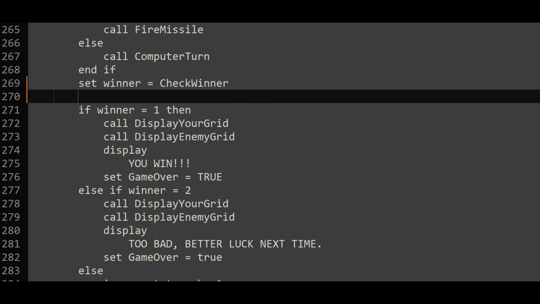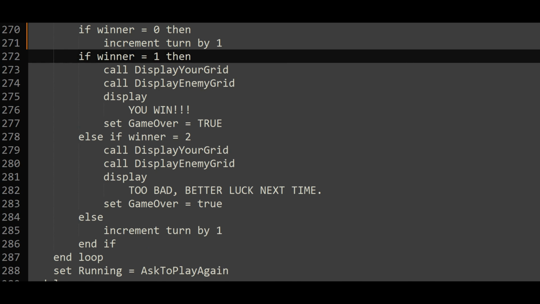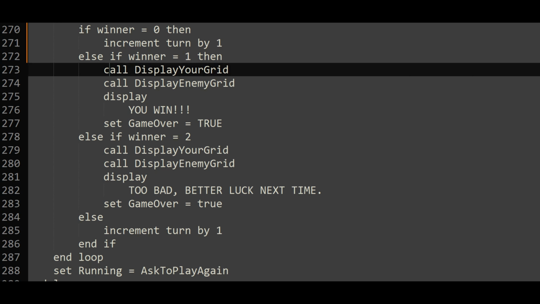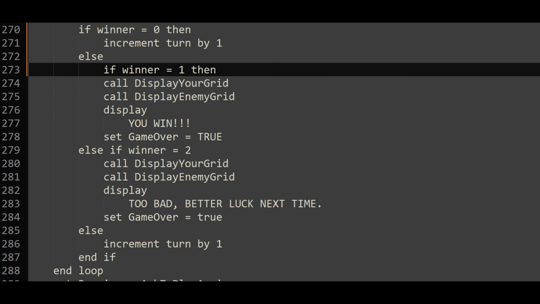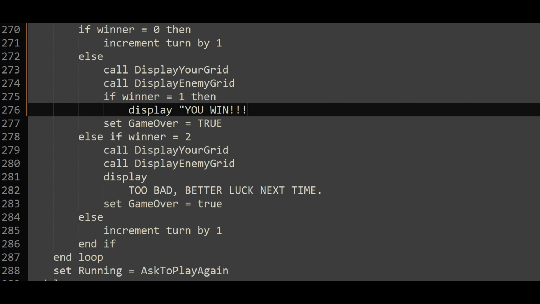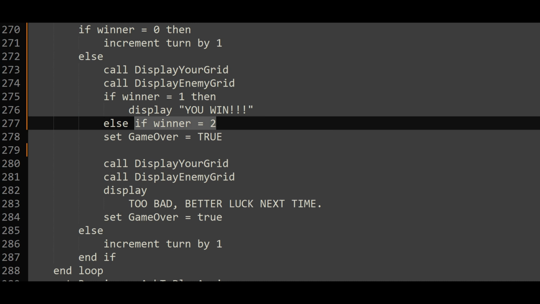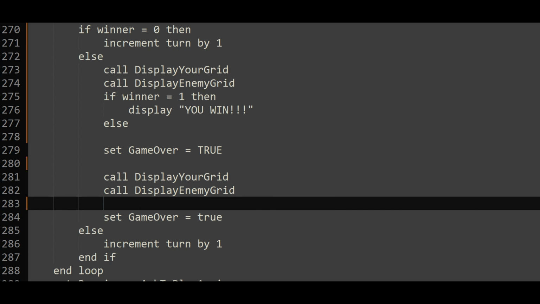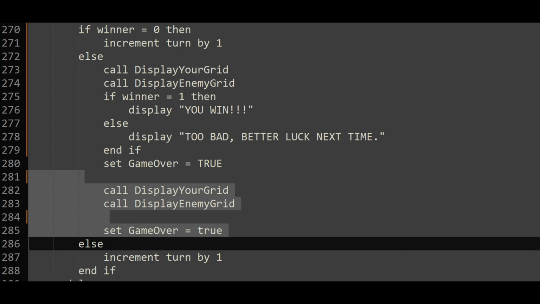So I think what I really want to do here is I'm thinking about this. Maybe we want to say if winner is 0, then increment turn by 1. Else we'll say, I think we'll display your grid, display the enemy grid, display you win, else display 2 bad, better luck next time. Set game over to true. Does that make more sense?